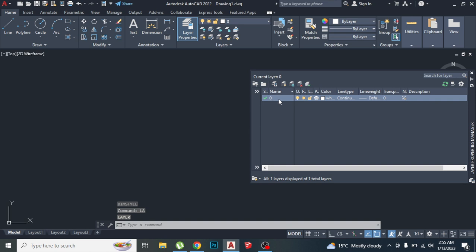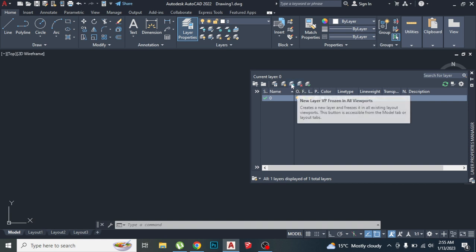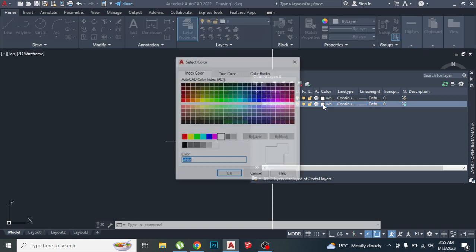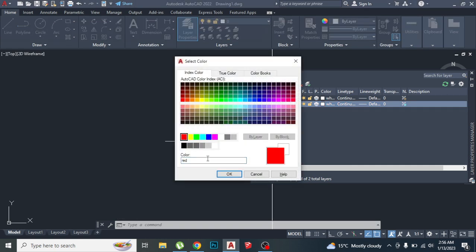This will be the default layer given to you by your AutoCAD drawing, and for the purpose of your appearance, you have to open a new layer. You have to name it. I would name it boundary, and I would change the color to red.